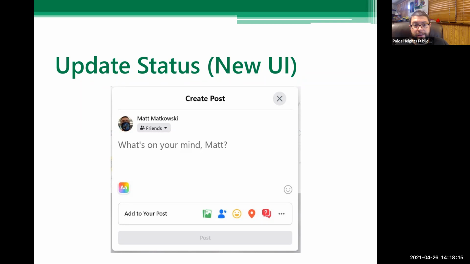And that is basically it for creating a post. Once you have something typed in there, the little bar along the bottom where it says post is grayed out. When you type something in there, it turns blue, and you click post and voila, there it goes.